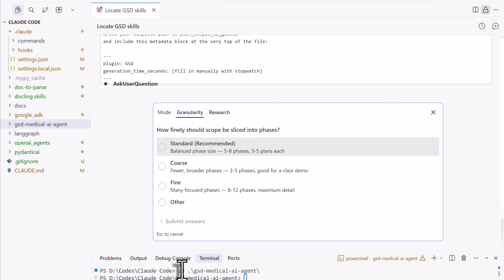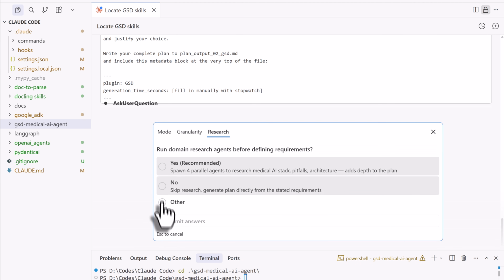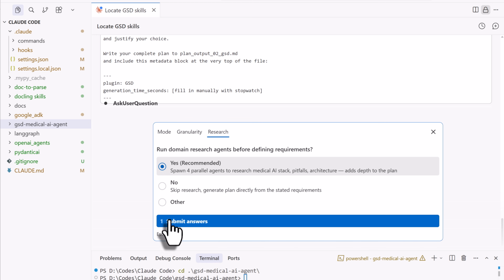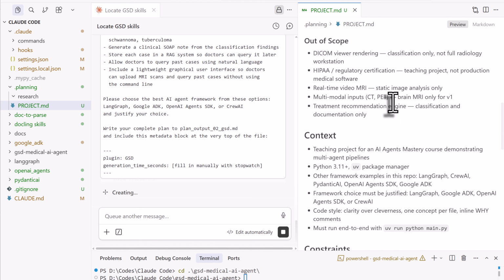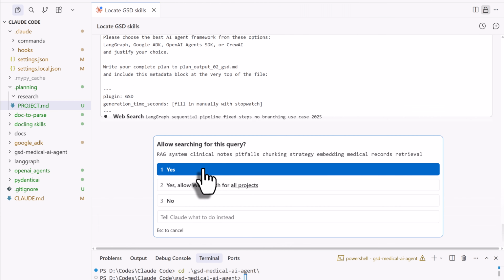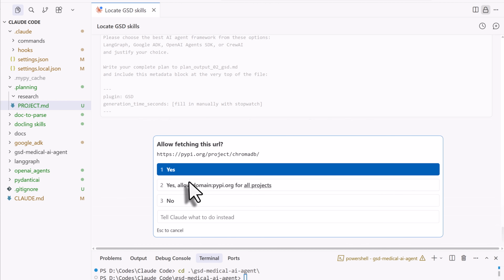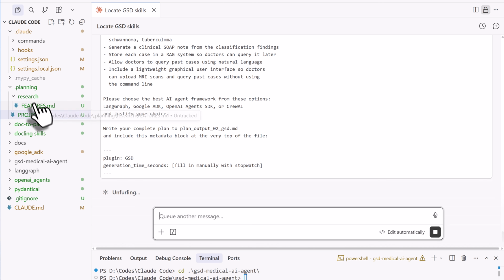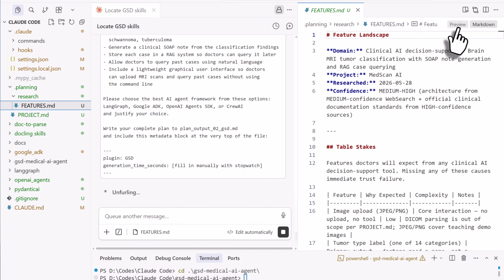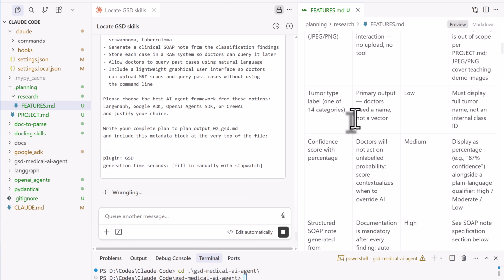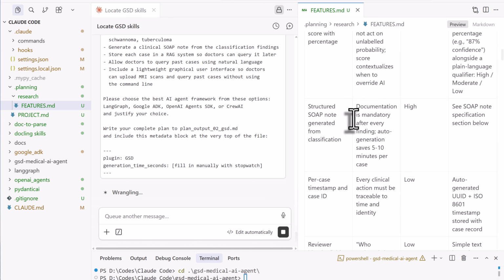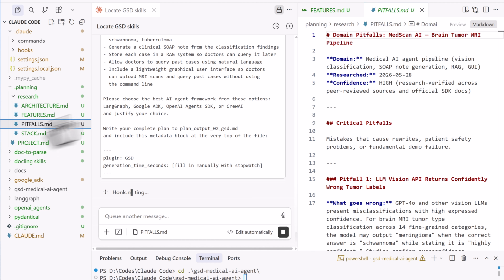And it starts to ask a lot of questions about what kind of research it should do, and goes on the internet and picks up information. You get your project MD. After that, we'll start to do research. It was asking a lot of permission for each link, and we get features MD, feature landscape, and more, the 14 categories we can do for our medical AI agent.